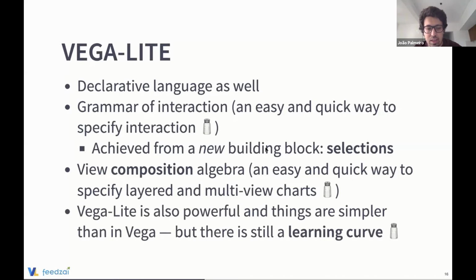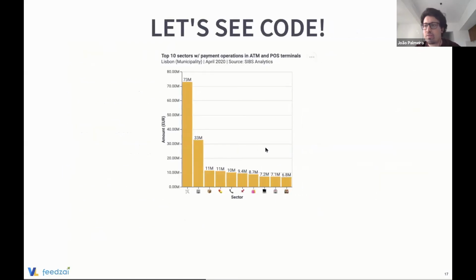And as I said, it is quite powerful as well. Things are simpler than in Vega, and for many things you'll not feel that it's too high level, or that you'll need to do some workarounds to have some specific things done. But as I said, there's still a learning curve to use it at full power, at full scale. So let's start now to see some code. I think it's the most interesting part.